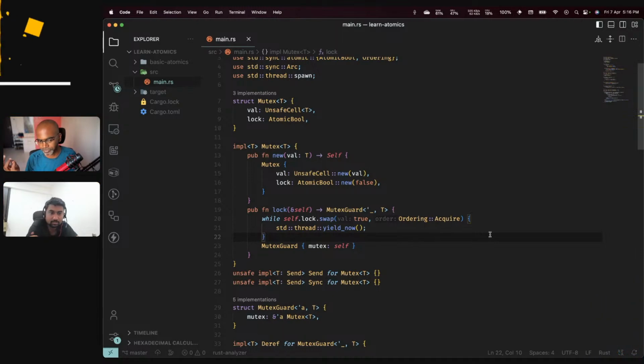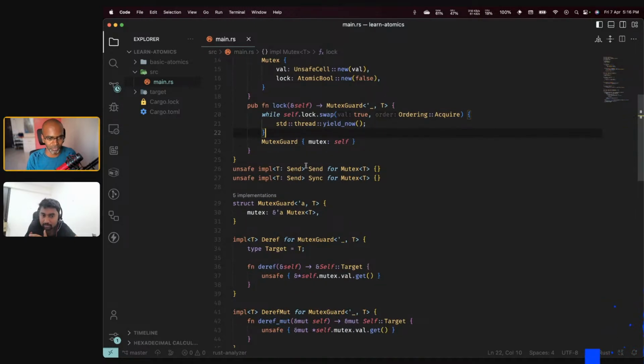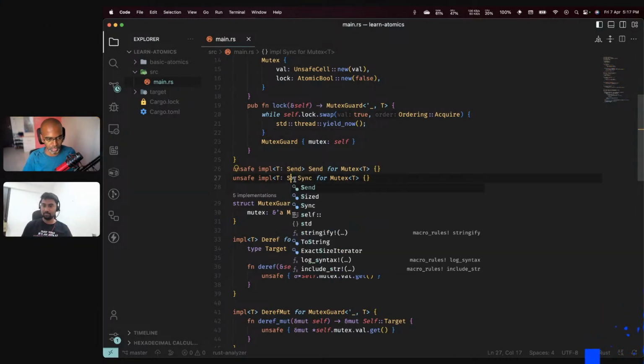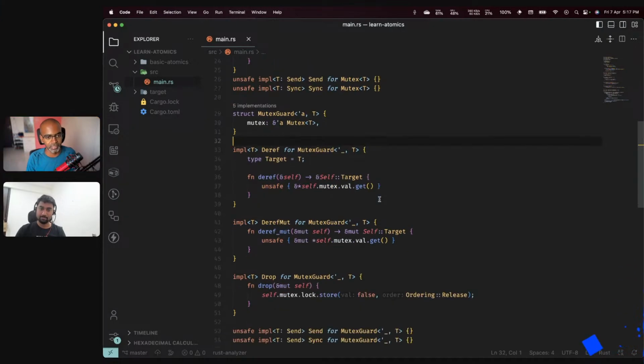Yes. So that's the implementation of this over here. And then, you need to implement this because the type that you put inside a mutex, if it's sendable and if it's syncable, sorry, then the mutex is also the same thing. You can implement send and sync for mutex directly like that. And these are implementations for mutex guard. Mutex guard, this is not a very complex implementation.